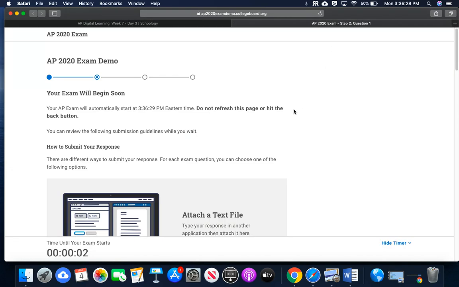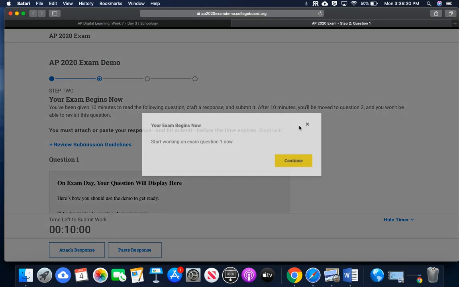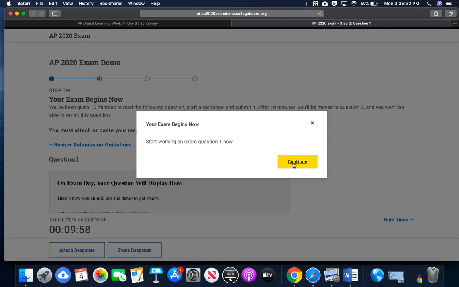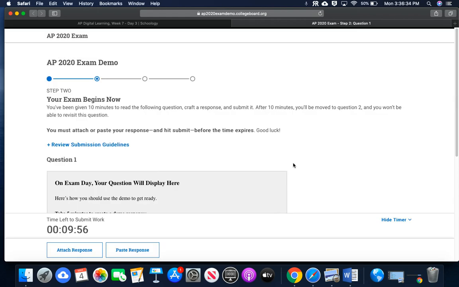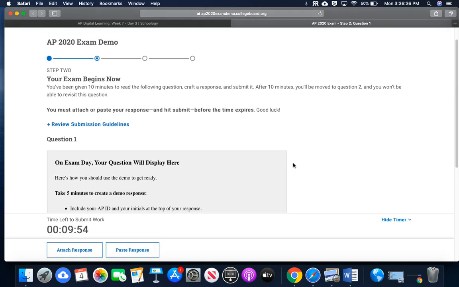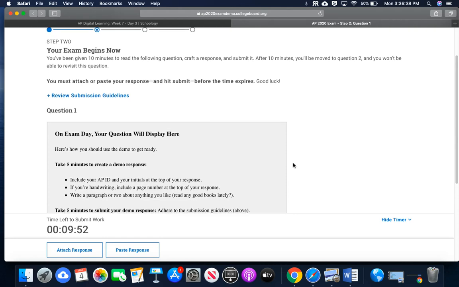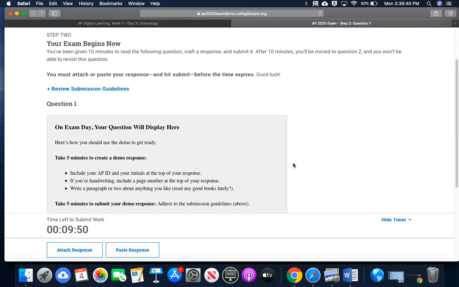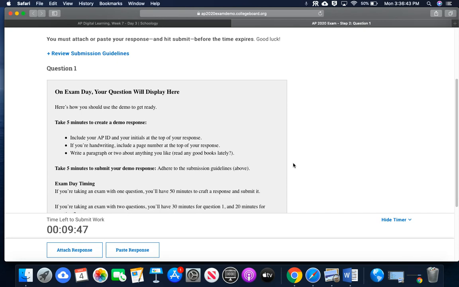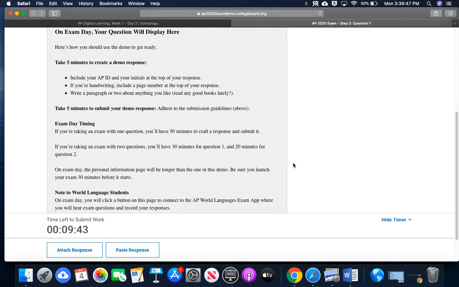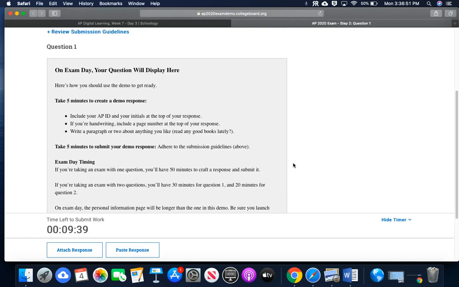Okay, so 2 seconds here, my exam is starting. Start working on exam question 1 now. So here, you've been given 10 minutes to read the following question, craft a response, and submit it. After 10 minutes, you'll be moved to question 2. So you can attach or paste your response and hit submit before the timer expires. So you want to create a demo response.